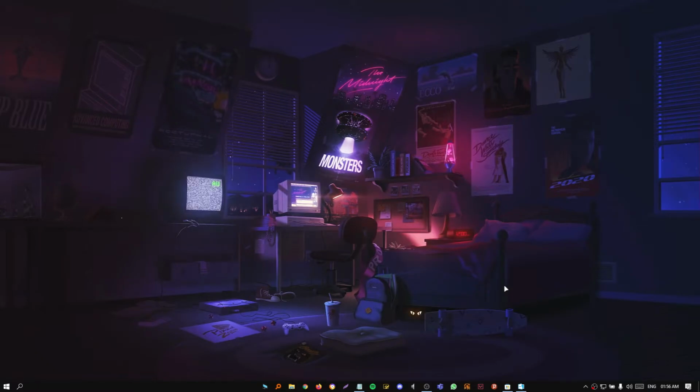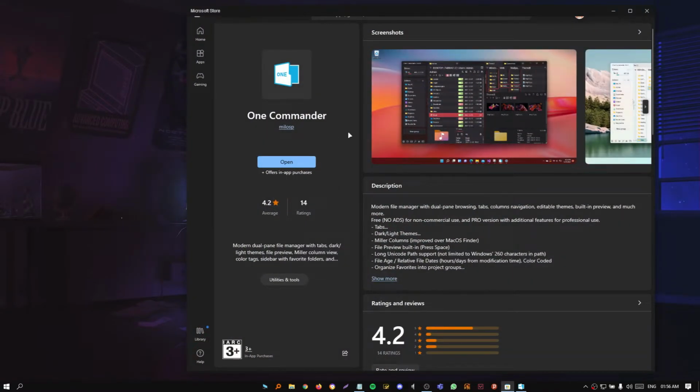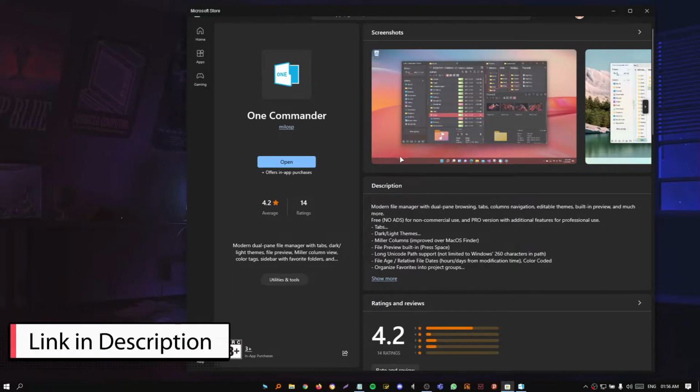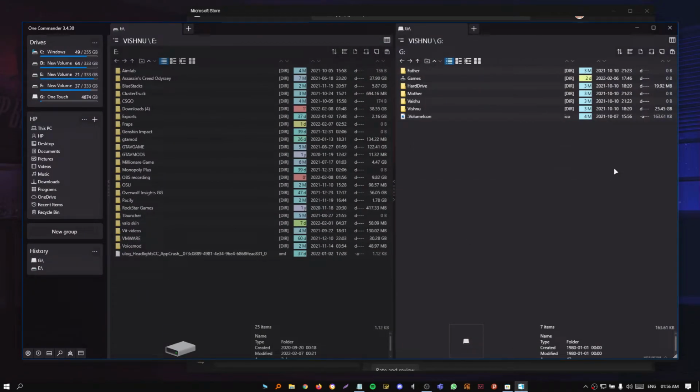So the next application which I wanted to talk about was One Commander. This is a pretty cool application which you can download from the Microsoft Store, or you can download from their website. I'm going to give both of the links in the description. But here's the thing, this application is actually a pretty handy one.